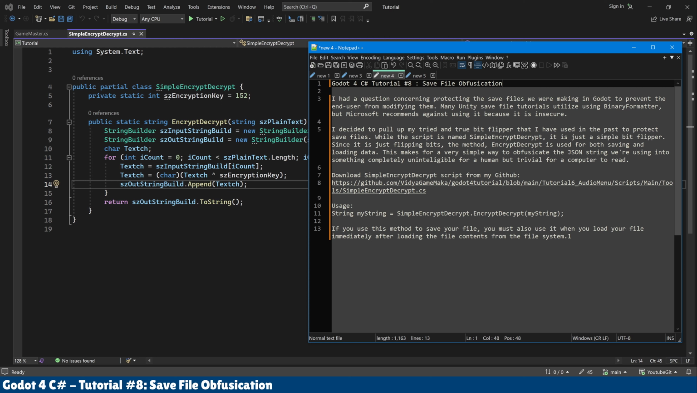You can download the script from the GitHub link in the description. I've also included a usage string that you can just copy and paste and use in any system where you want to bit flip, and bit flip again when you are done loading. If you use this method to save your save file, you must also use it when you load your file, immediately after loading the file from the file system.